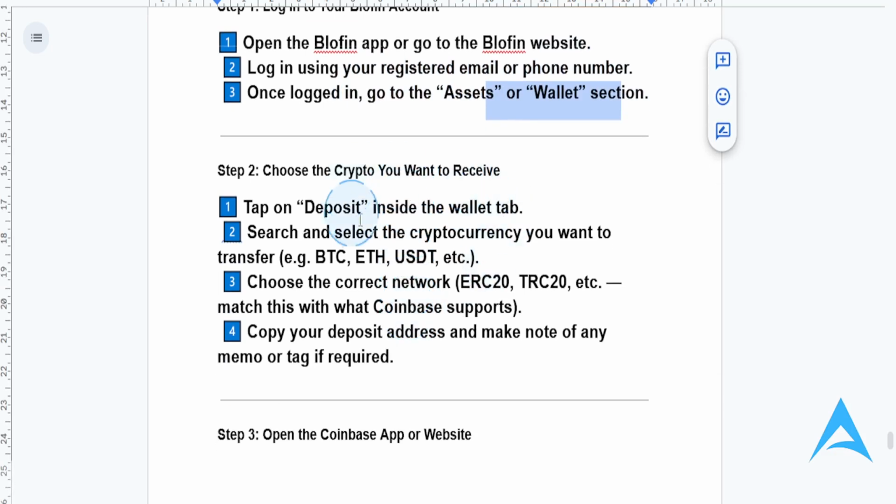And here we're going to be choosing the crypto you want to receive. So just tap on deposit inside the wallet tab. And you just search and select the cryptocurrency you want to transfer. For example, Bitcoin, Ethereum, USDT, whatever it is.